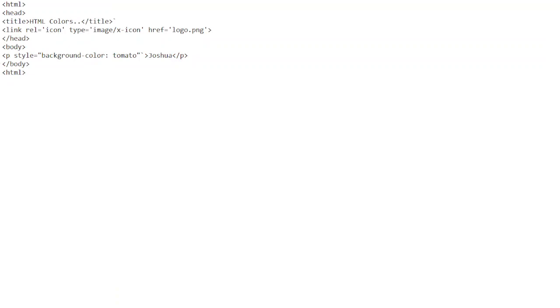So this is it. We have 140 standard names. You can just pick any one of your choice. If for instance you want to choose violet, we have violet. So this is violet. Okay, so let's move on.